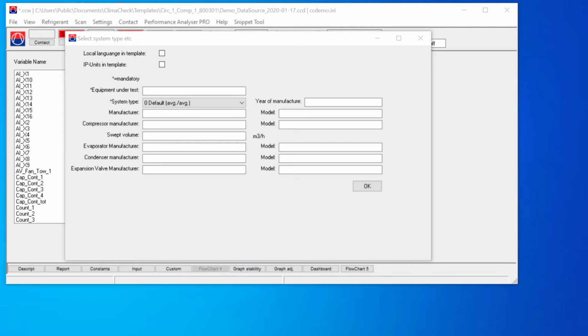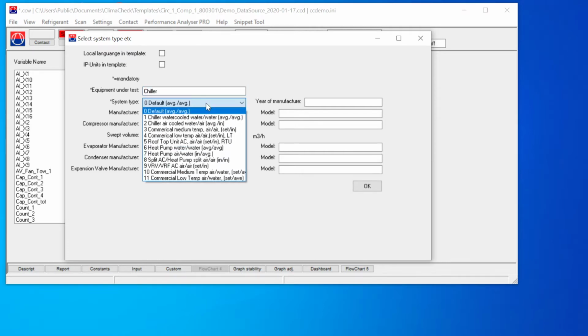This is the window that we get first when we open the software. In here, we should fill the measurement that we're doing. So as an example, I will write chiller. Next, we need to decide the system type. In here, we can choose water-cooled chiller, air-cooled chiller, supermarket, medium temp, low temp, and so on. Now I know that this measurement has been done on water-cooled chiller, so I will choose that.